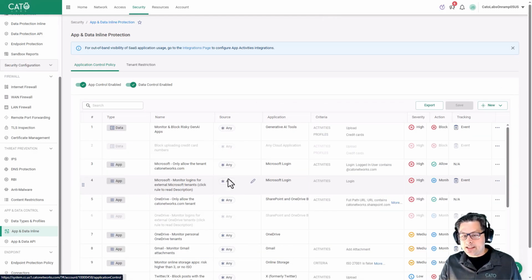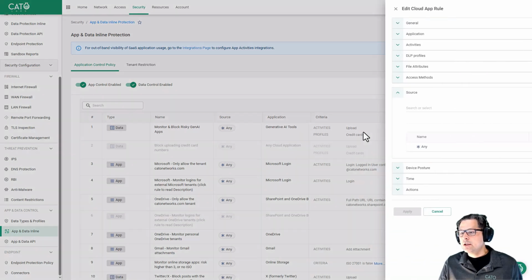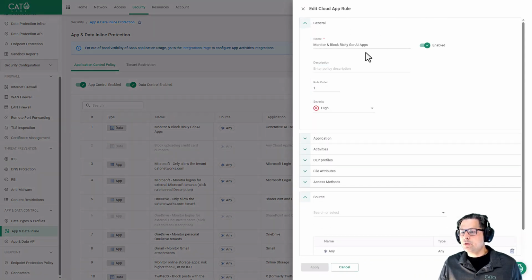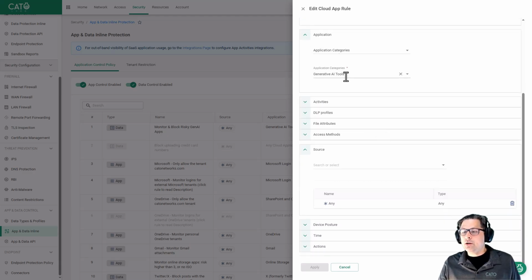Now I'm going to go to App and Data Inline. I have a rule set up here called monitor and block risky GenAI apps. I'm going to show you what that looks like. So in here, I'm going to go in general. I'm going to name it. For testing, I'm going to put in rule 1. The application category is generative AI tools. You could apply this to anything, but now we're talking about GenAI tools and stopping those OCR uploads, those screenshots.